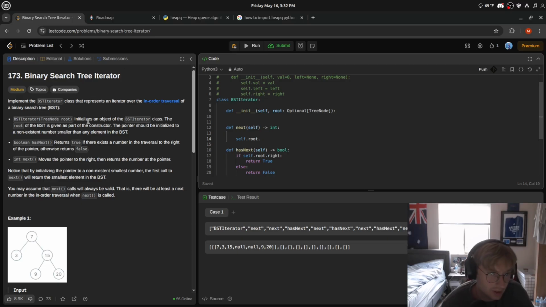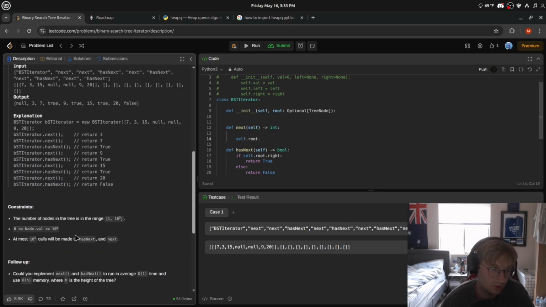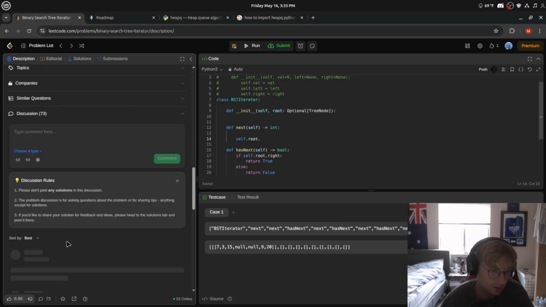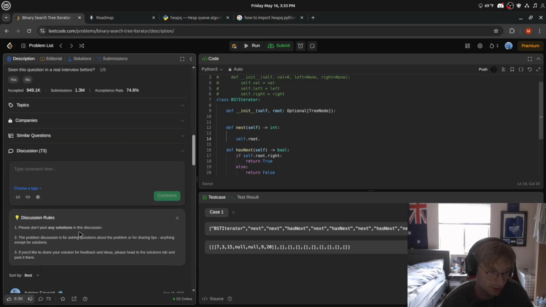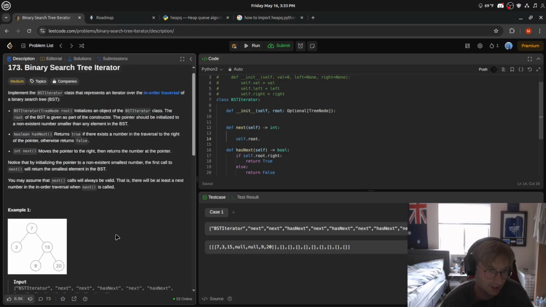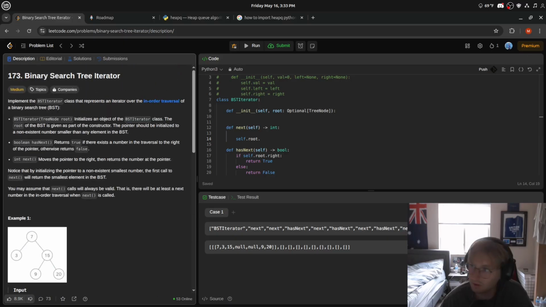I just don't know how to do this class. Initialize an object of the BST iterator class. The root of the BST is given as part of the initializer. The pointer should be initialized to a non-existent number. What the hell does that mean, dude? I have literally no idea. Bro, who writes these? Chill, bro. I don't know what this means, dude.